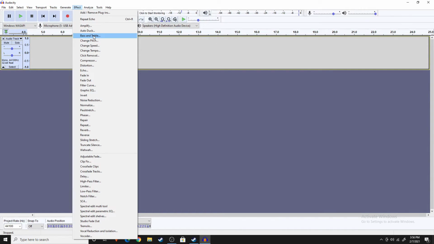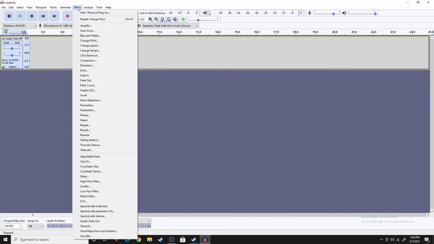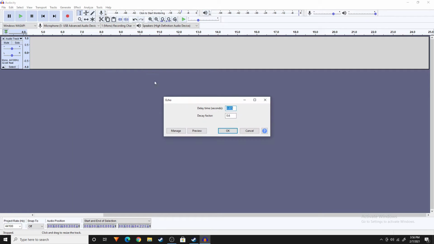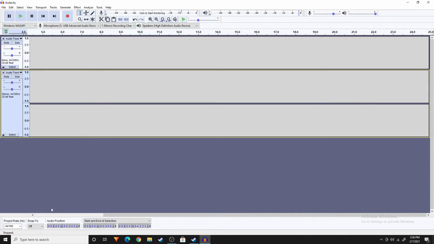Go to the effect, go to change pitch, and now make the percent change to -12%. So click OK, go to the effect again, go to echo, and make sure you put this number here. Now click OK again, go to tracks, add new, and go to stereo track.